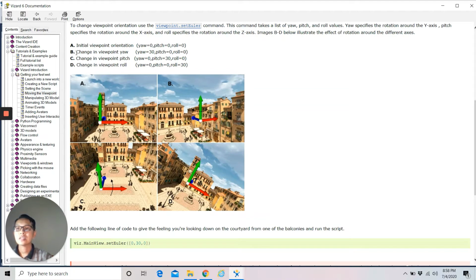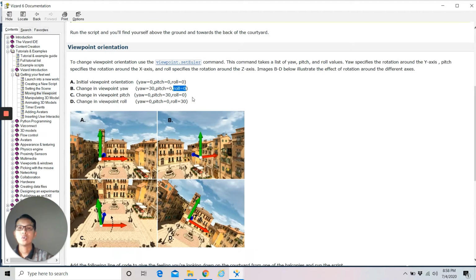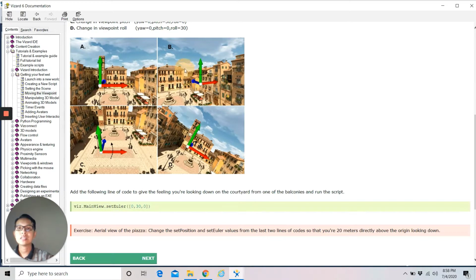For example B, this is how you're going to see it from the B direction, where you set the yaw as 30, the pitch as 0, and the roll as 0. This means you do a rotation around the yaw. Yaw is around the y-axis, so you rotate around this axis, the y-axis, in figure B.